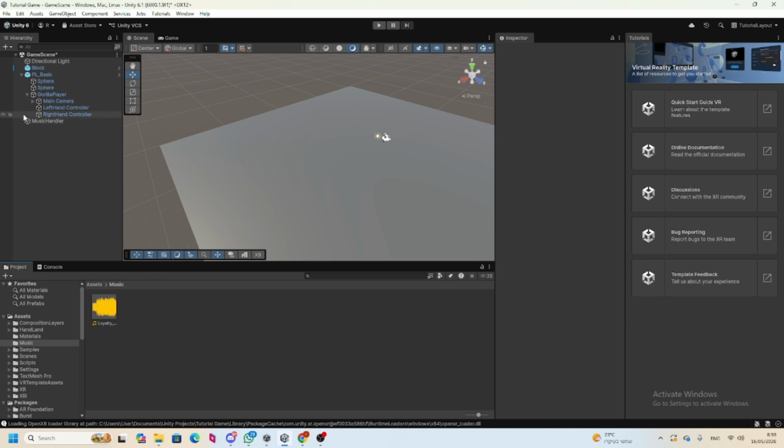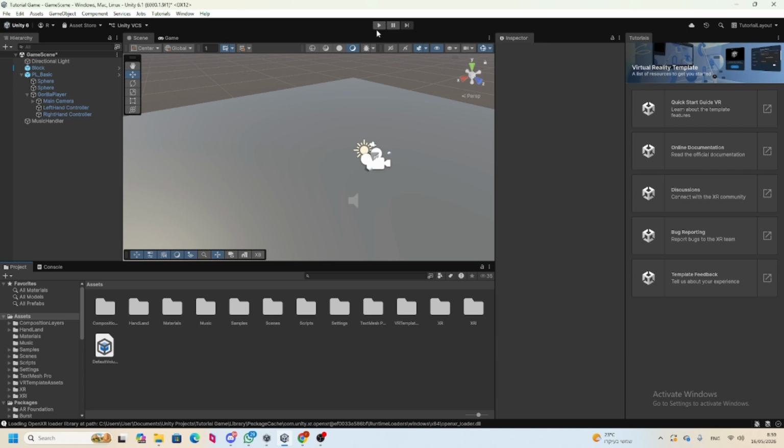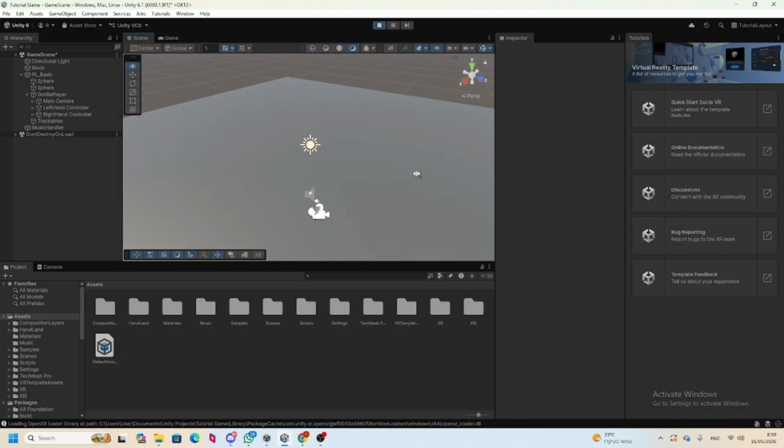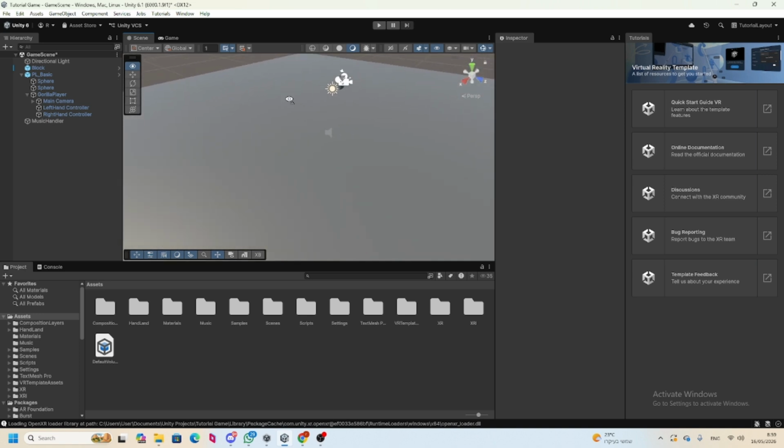Once it has loaded, you want to click here in the hierarchy on your music handler, and drag the royalty-free music, or whatever it's called, to your music handler in the inspector, as you can see here. Now if we click play to playtest, you can see your music should be playing in the game. But to actually mute the music, we are going to add mute buttons.